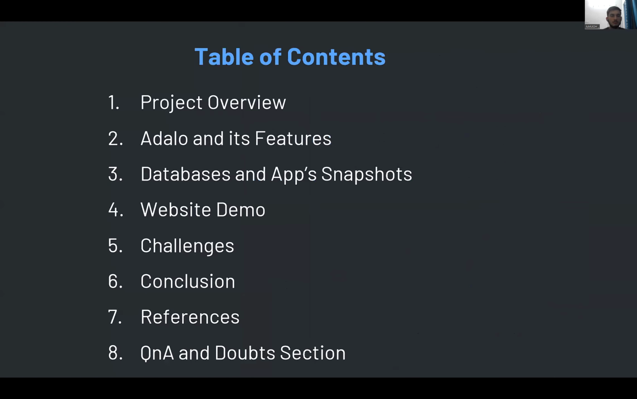So this is the table of contents. First I'll be giving you the overview of my project, and then I'll be discussing Adalo and its various features. Then I'll be discussing the database of my app and its snapshots. And then I'll be giving the demo of my app. Then I'll be discussing the challenges faced while developing this project. And then the conclusion, followed by the references used for making this project and the Q&A and doubt section.